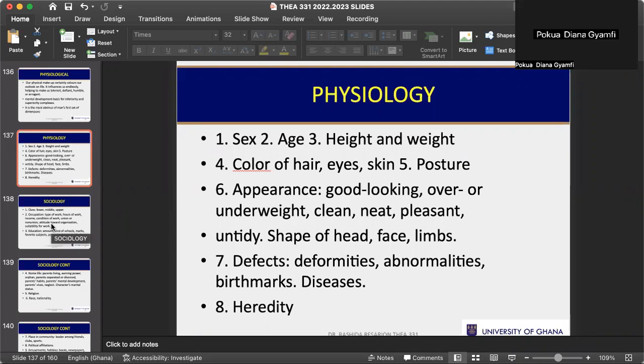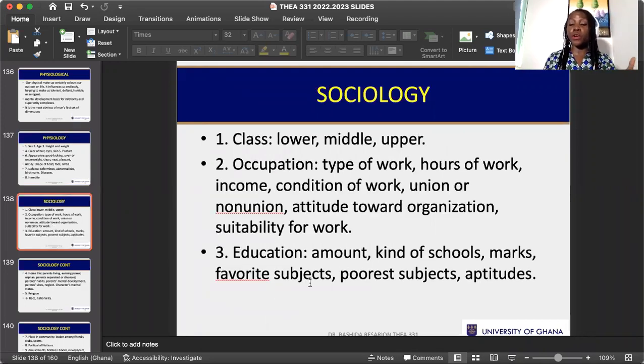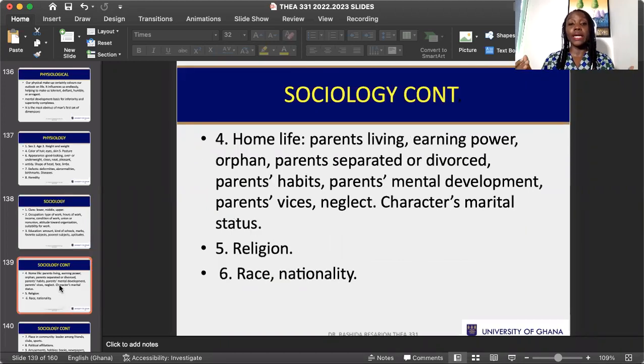Yes, Lord. Okay. The next level or the next dimension is sociology or the social aspect of the character. So it has to do with the character's position in life in the particular society he or she lives in, such as class, whether the person belongs to the lower class, middle class, or upper class, the type of work the person does, the person's income, condition of work, the person's attitude towards the kind of work he or she does, the person's education, whether the person has had higher education or not, whether the person has other kinds of training within the play, the person's home life, who were the person's parents, if they are still living, who are the person's parents?